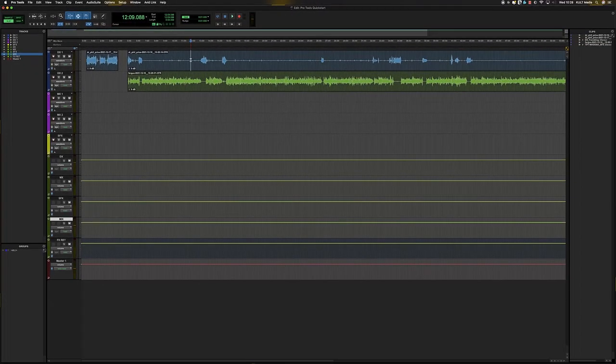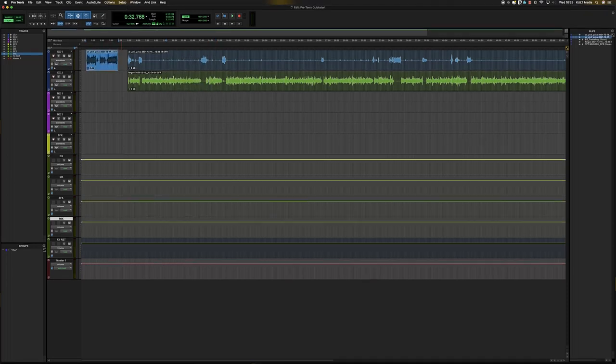Okay, so that's basic functionality of routing your signal around Pro Tools. Of course, if you are just wanting to get going with this, you can just make some new audio tracks and have them route straight out to your monitors or your headphones or wherever you want to send it. But let's get into the editing functionality of Pro Tools. This is what it's known for. It is brilliant as an audio editor.